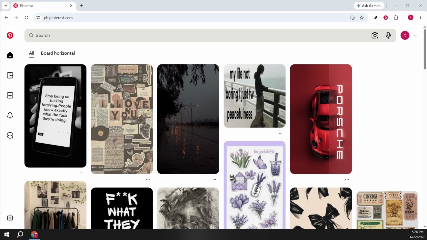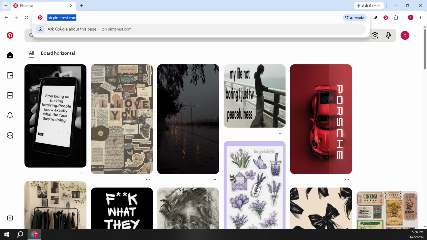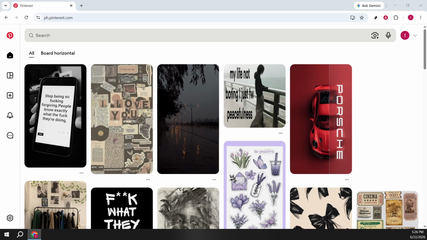First, open your desktop browser and go to Pinterest.com. If you aren't signed in, log into your account so you can access all search features. Once you're on the home feed, look toward the top of the page. You'll see the search bar running across the header with a magnifying glass icon. That's where everything starts. Click inside the search bar to activate it.